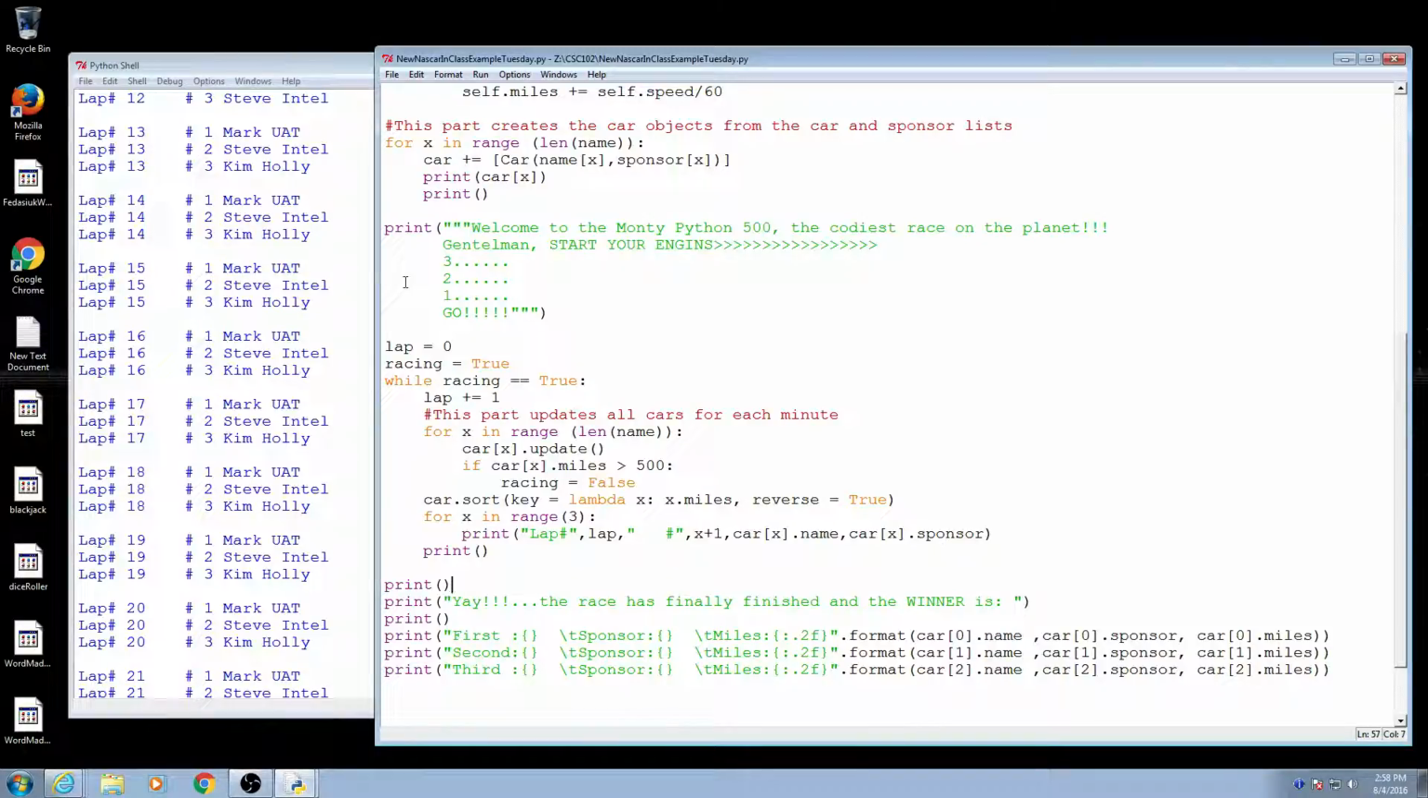Now print out all 20, you know, for the end of the race. And you can turn that in pretty much as is right now. At this point, need some?